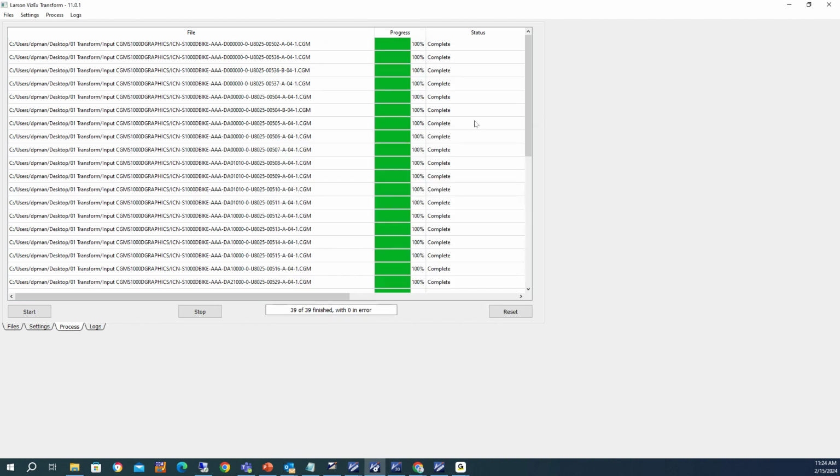So very straightforward. That was only 39 files, but this is obviously capable of doing a lot more. So you could do hundreds or thousands of files for your conversion project, auto hotspot, and take from one format to another. So that's VisX Transform.